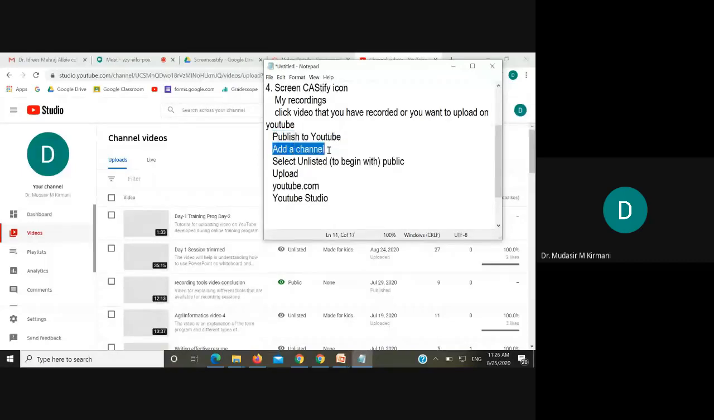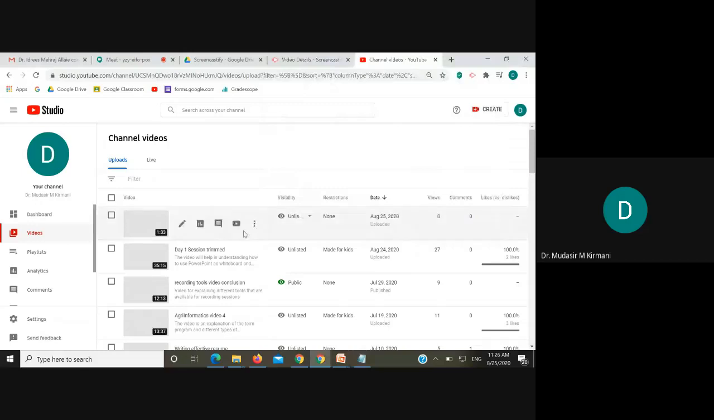Then we can click it as add a channel, or if you have already created a channel that will be listed, you have to click on that, select unlisted for your video, click on upload, go to YouTube Studio, and then you can share that link. You can promote that video across different platforms. Now, based on this, we have learned how I can upload this video on YouTube.